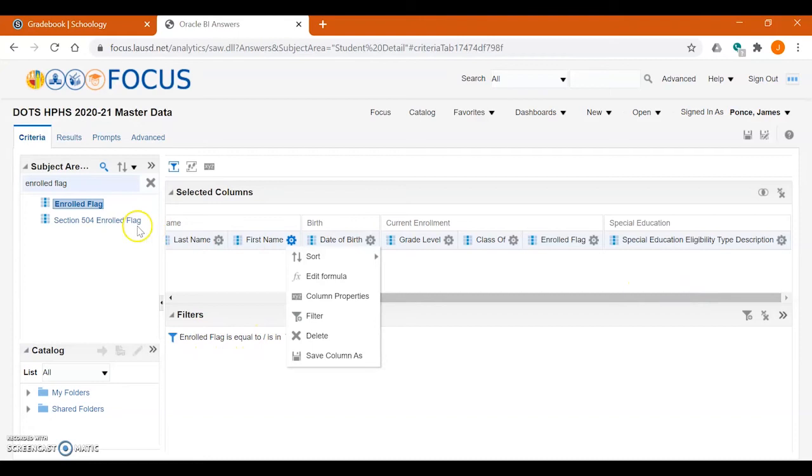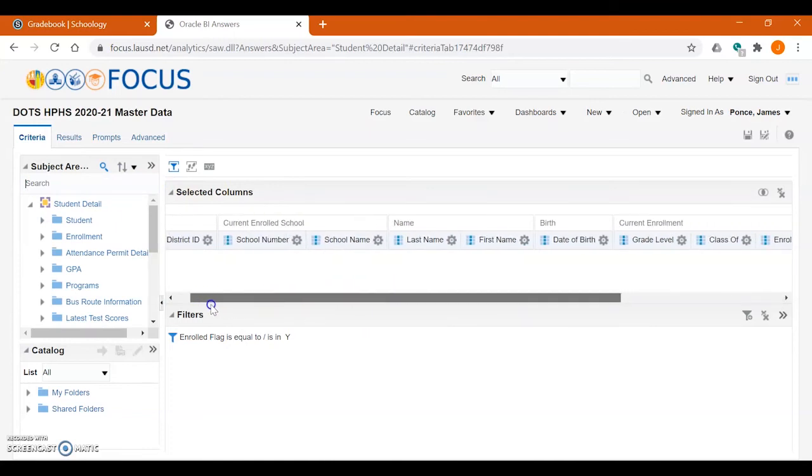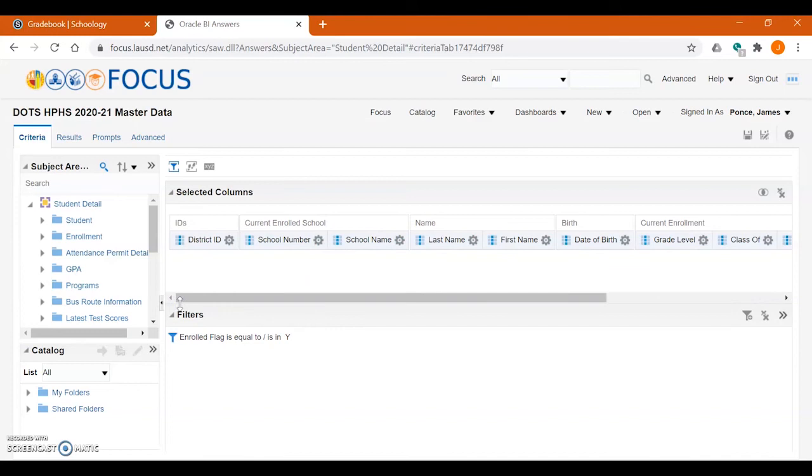My next filter, I'm going to use this magnifying glass. Actually, the next filter is actually one of our headers because I want students that are enrolled at my school. So school number, I'm going to use this as a filter, create a filter.